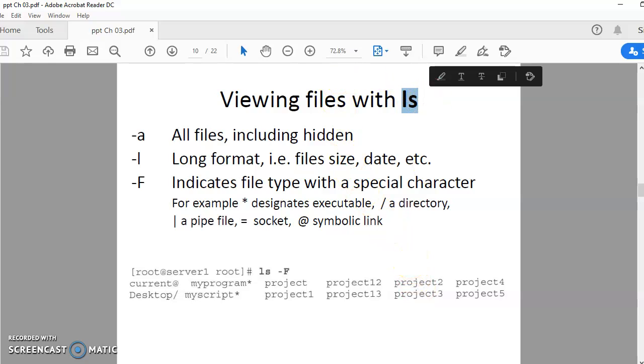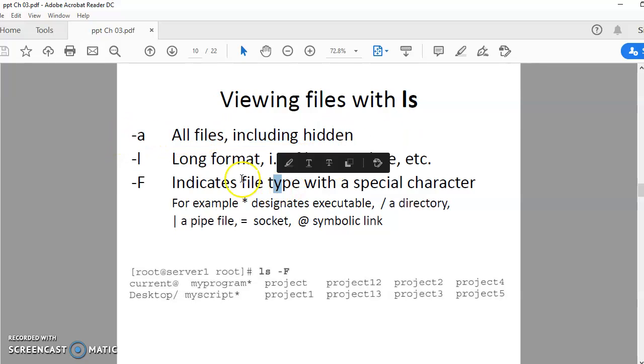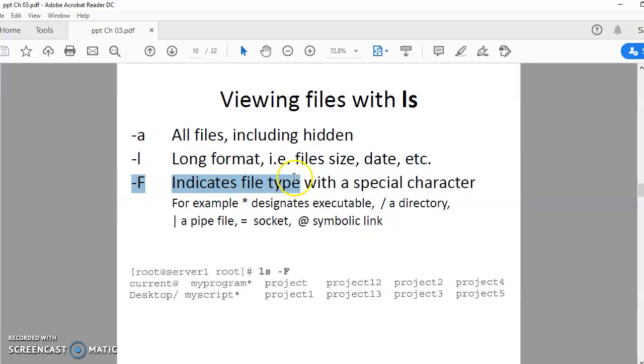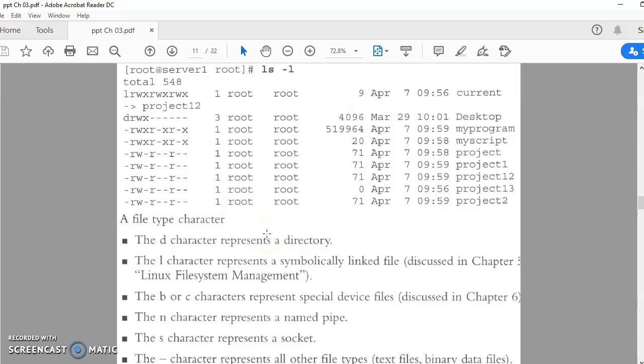So to review, the ls command: ls -a for all files; ls -l, you get a lot more information like a timestamp and the size of the file; and ls -F, it'll put a symbol in front indicating file type.